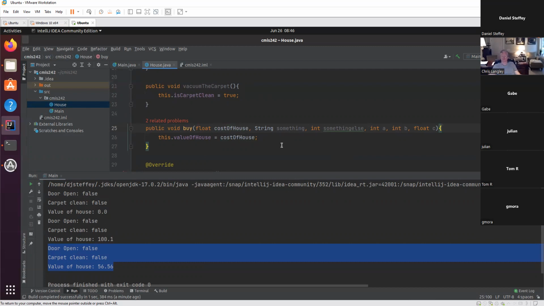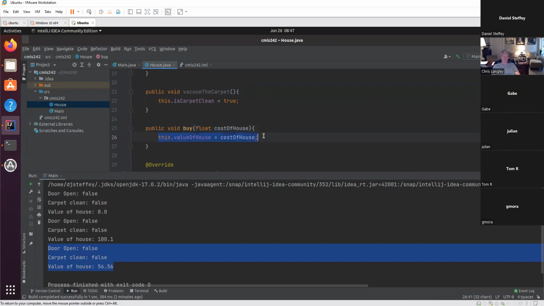But you really only want to give it the ones that it needs. It does not need all these other variables, all these other parameters. So we just keep it short to only the piece of information that it needs. And when you buy the house, it only needed to know how much you paid for the house. And then it will change the value of the house to whatever you paid for it.